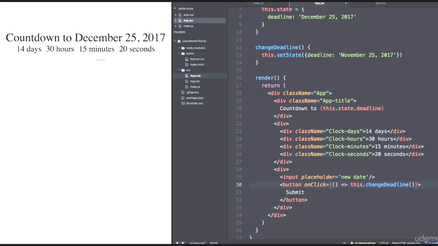As we continue to code, we'll see more anonymous functions and even non-anonymous functions in action in order to update our applications. So let's save. And finally, let's click this submit button to see if it works. And there we go. As I click submit, you see that it changed from December to November 25, 2017. Let's move on to the next video.